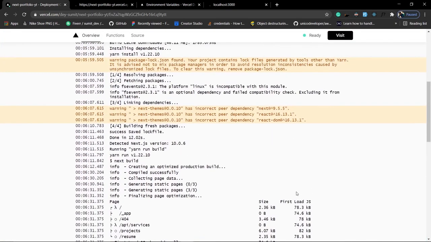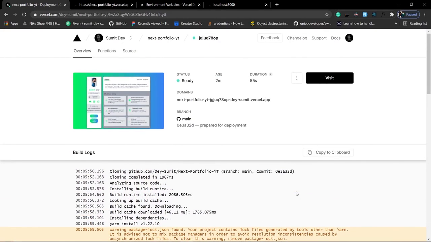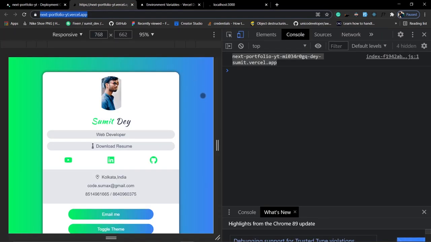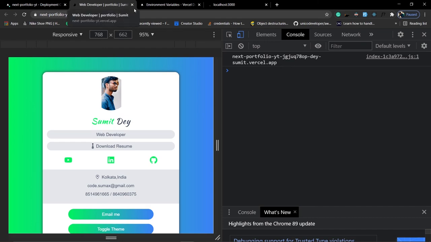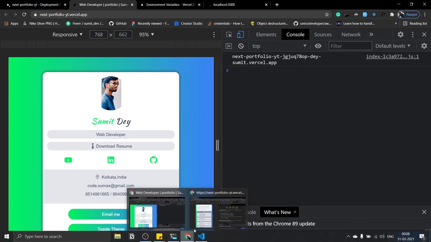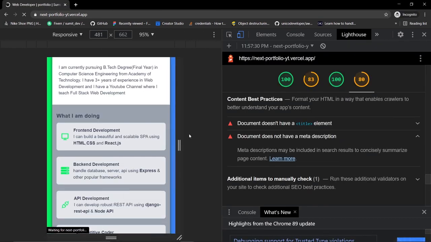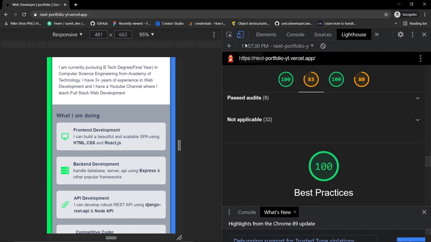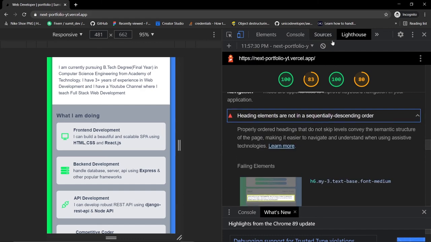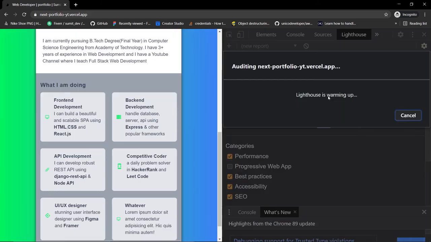Done with package JSON. Ready. Okay, cool. Just go to a link, refresh the page. Nice, you can see the title, this is web developer portfolio Sumit De. And now just again check the Lighthouse. No, just go to incognito mode. Go to incognito mode, refresh the page. Okay, close this Lighthouse check and generate report again.